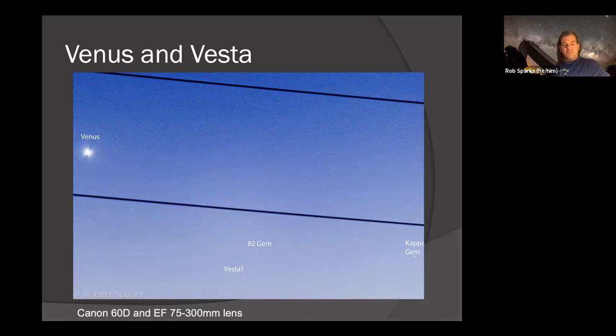Unfortunately, I don't have that picture in this presentation, but I was able to verify that was Vesta. So I was able to get Venus and Vesta. And this was a very tricky picture. The sky was still so bright. If you took too long of an exposure, you'd overwhelm Vesta. The sky brightness would be too much. Took too short of an exposure, you wouldn't expose long enough to get Vesta.